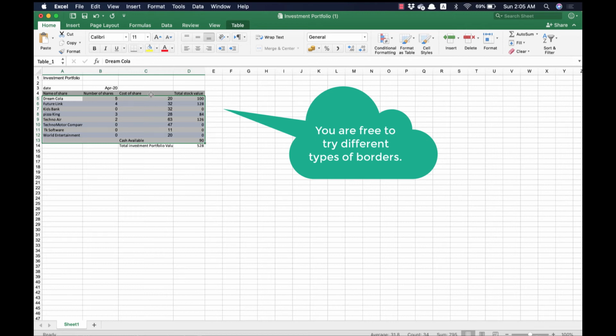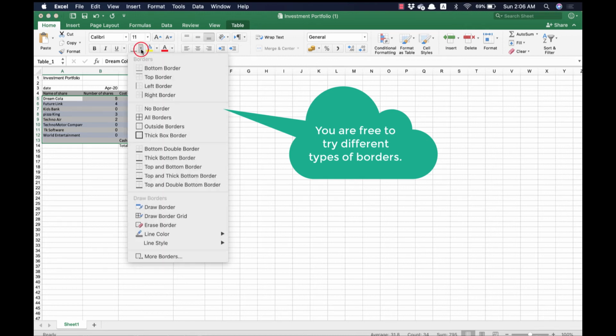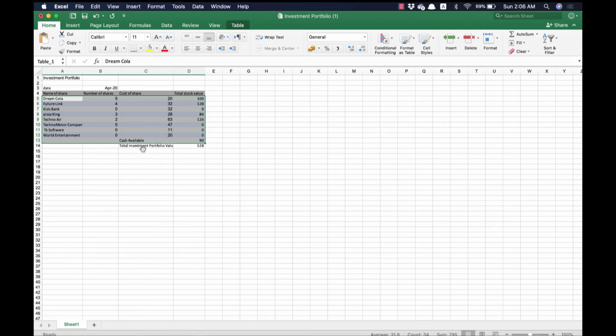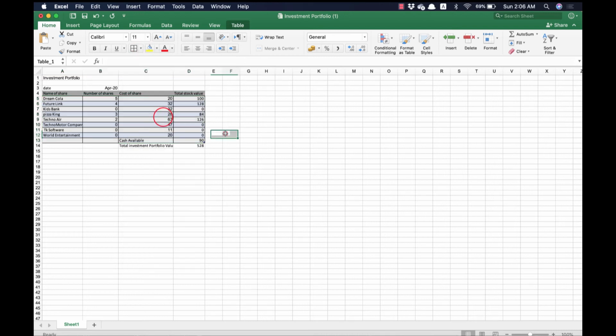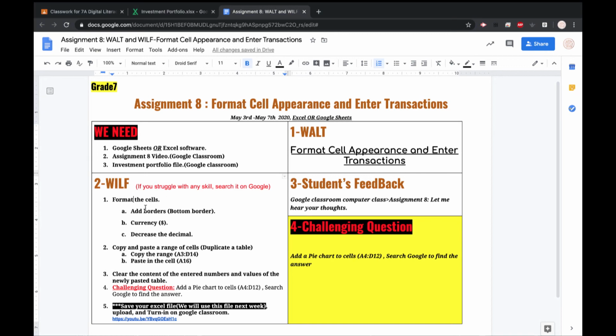Okay, now we need to go to the icon. This icon is called bottom border. We need to touch it like this. You can use only the bottom border like this, or you can just touch the arrow and use all borders like that. This is gonna be the result when you choose all borders. Okay, so we are done now from the first one. We are gonna highlight it to make sure that we are done with it.